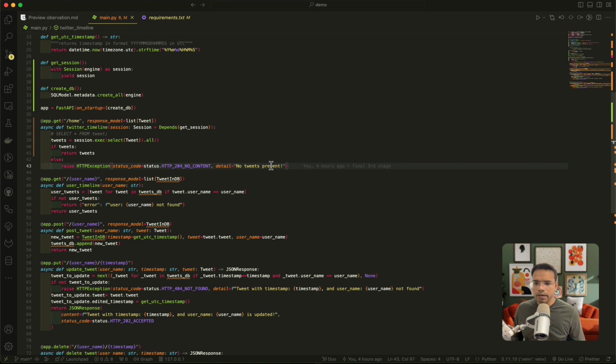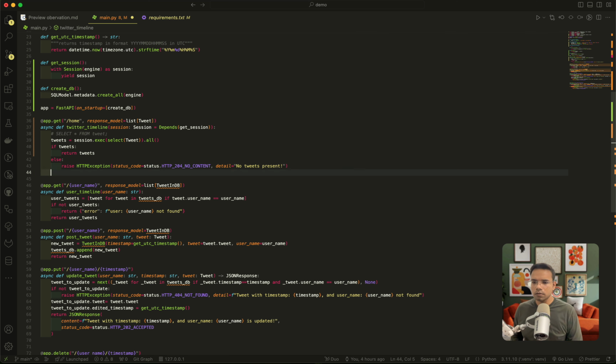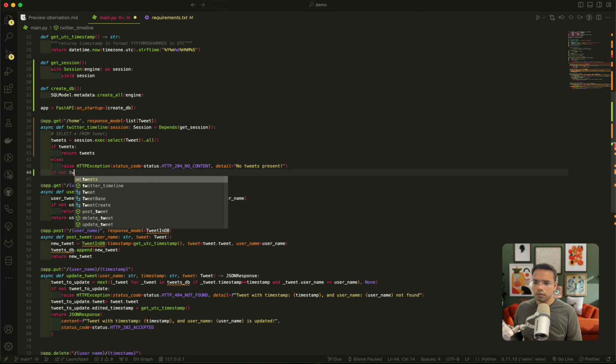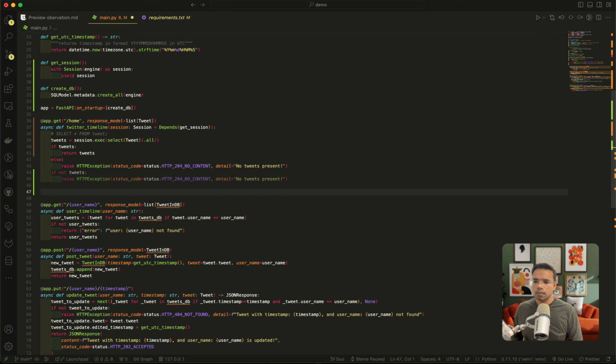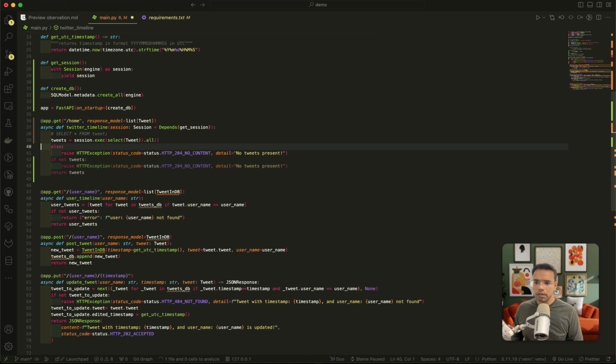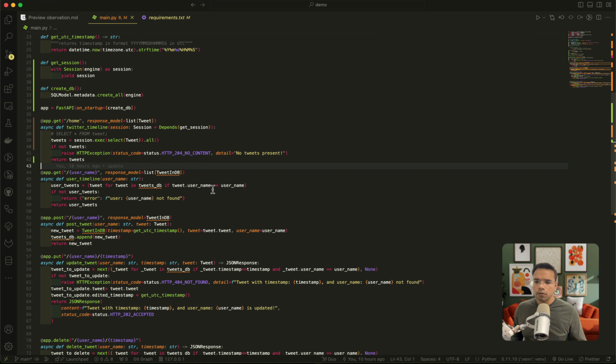Now, if you want to write this in a more concise way, you can even write in this format. So let's say if not tweets, you can simply then raise this exception. Otherwise, simply return the tweets. Okay, that looks more concise. Okay, so we are going to utilize this. So that's how we implemented the Twitter timeline. Okay, that is the home route.